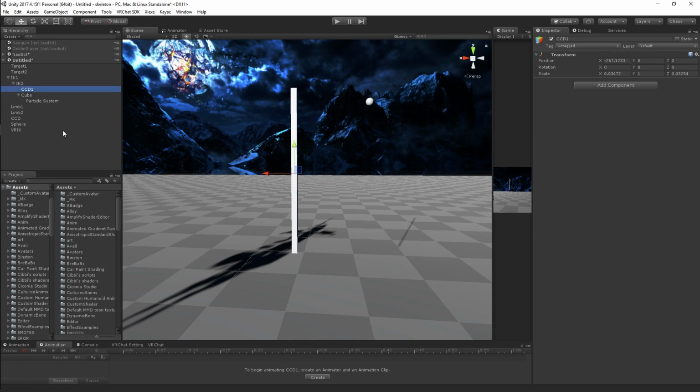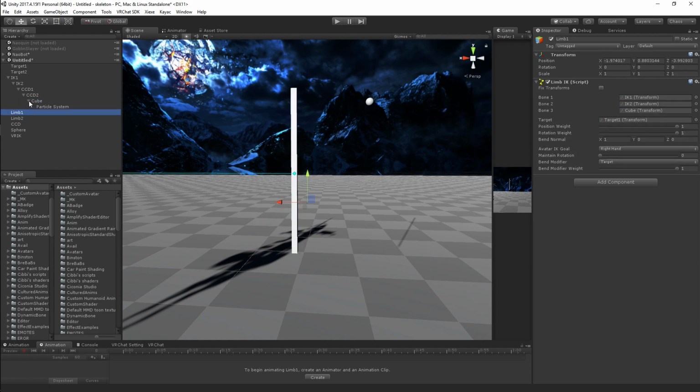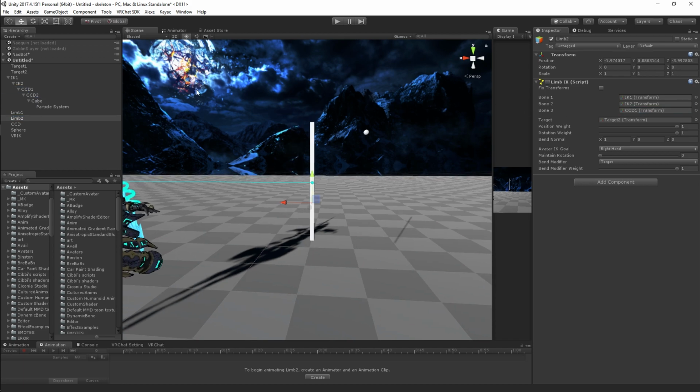Now we need a second root, and this one is going to be, you guessed it, CCD2, and this is going to be the point that is at the end of your pivot and is going to follow your target. Then we can simply just put our cube back at the end of this. And in our limIK script, instead of referencing our cube, we're going to be referencing our CCD1 object, because we want that to be moving independent at the end of wherever we're setting up our limIK.